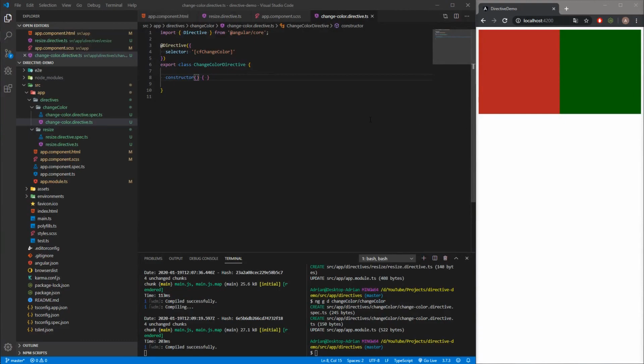Like before, first of all, we want to inject element ref in our constructor. So we say private element ref, which will be the type of element ref. Now we want to create two methods. First one will be called onMouseEnter, and second one onMouseLeave. So let's create them. onMouseEnter, and the second one onMouseLeave.